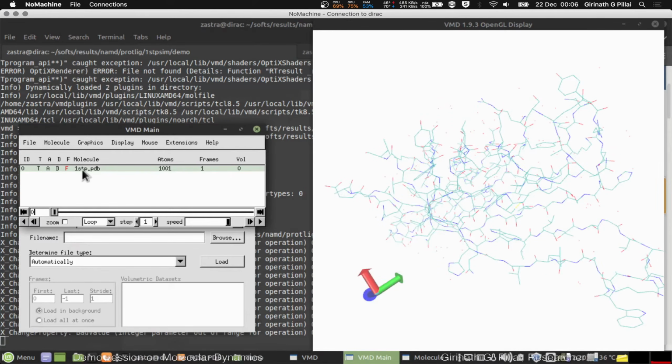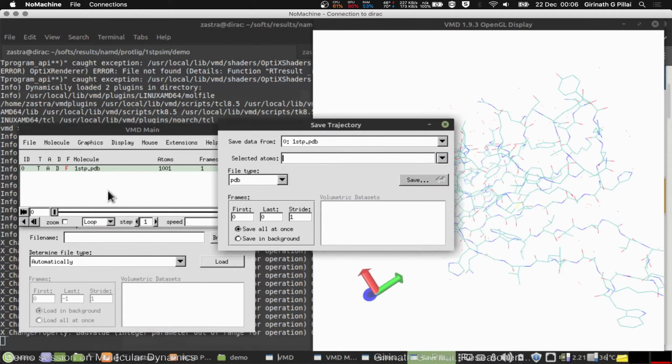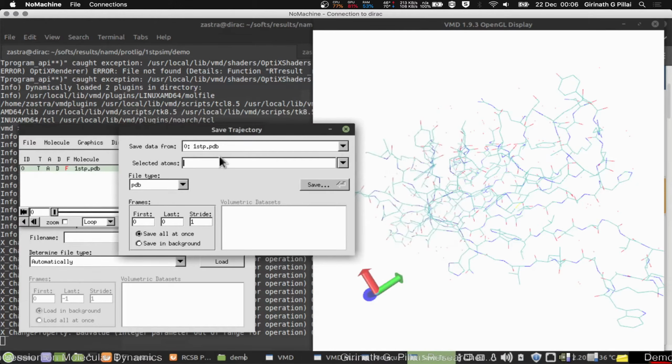So you have to select 1STP.pdb, click the right button and say Save Coordinates. Here, first I wanted to save my ligand. So I'll say resname BTN.